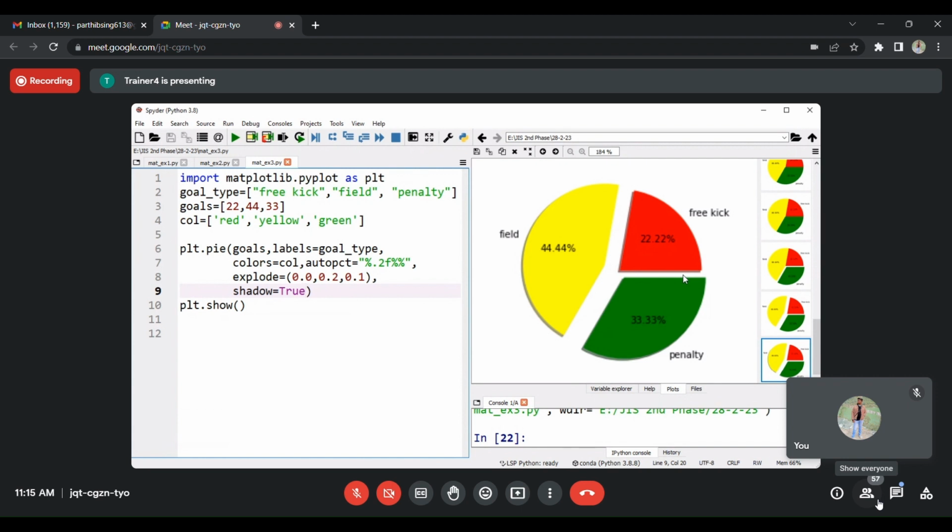Matplotlib, mainly we use for generating the two-dimensional graph. If you want to generate the three-dimensional graph, at that time you need to use the plotly module.